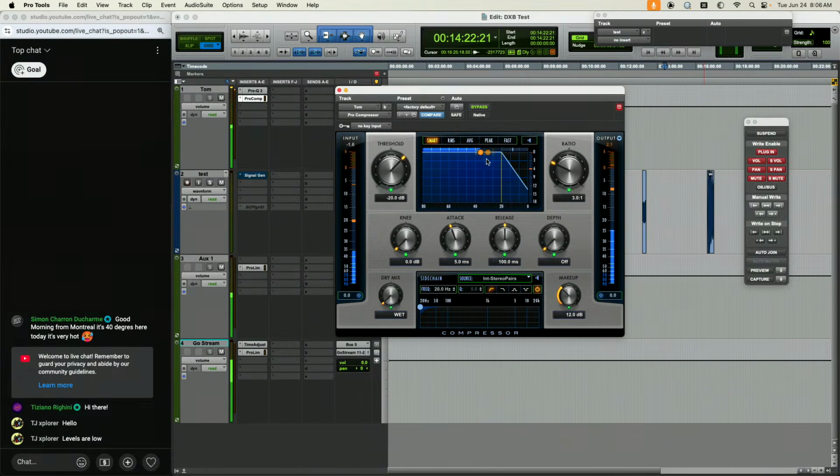What that means is that the compressor is not going to kick in until I get to -20. So if I'm talking here, nothing's really going to happen, and then once I get over, it kicks in. You can see we're getting about 6 dB of reduction as I get over the threshold. If you increase the knee, the compressor is going to start kicking in below the threshold point. The higher the knee, the lower the threshold starts to kick in, and it's not going to kick in full range quite yet. So that is the threshold and knee. They're really closely tied together.